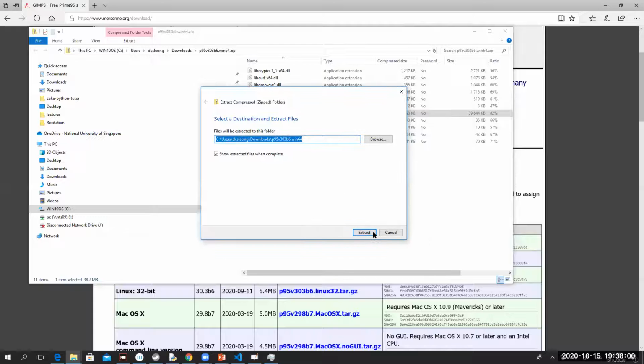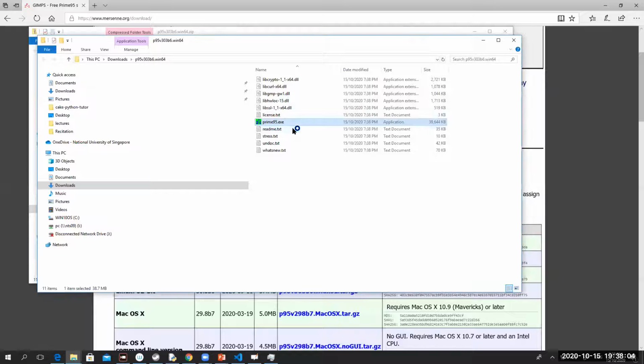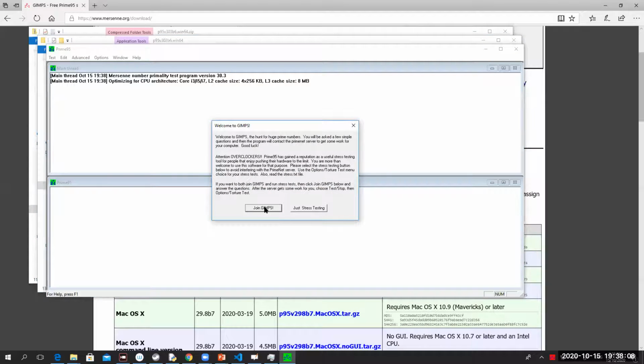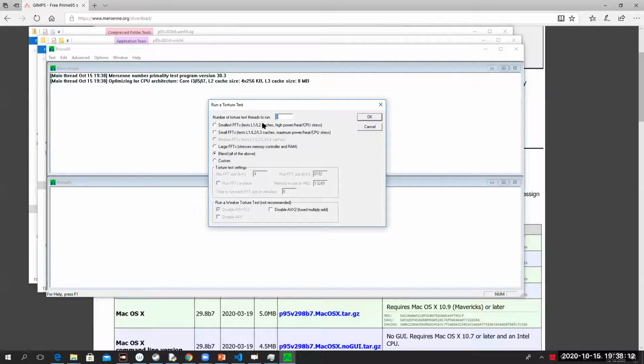Extract all. Okay, extract the Prime 95. Extract it here. Not bad, 30 megabytes. It's just stress testing.